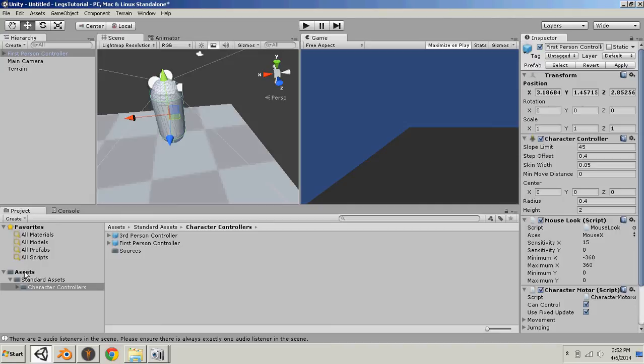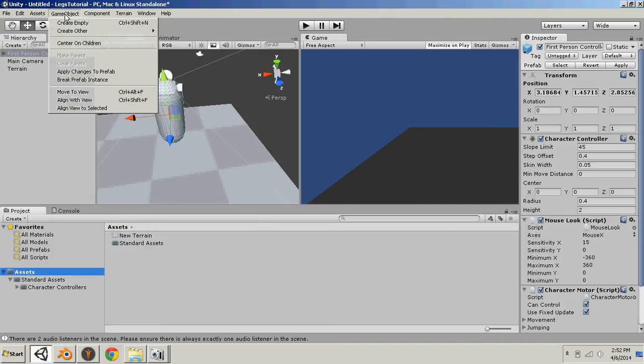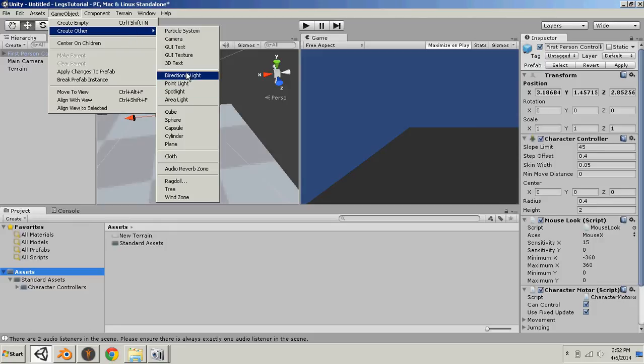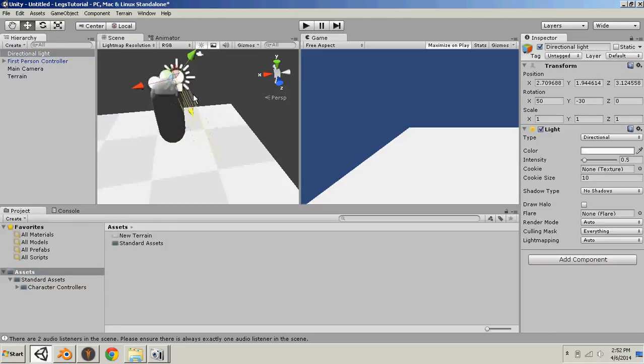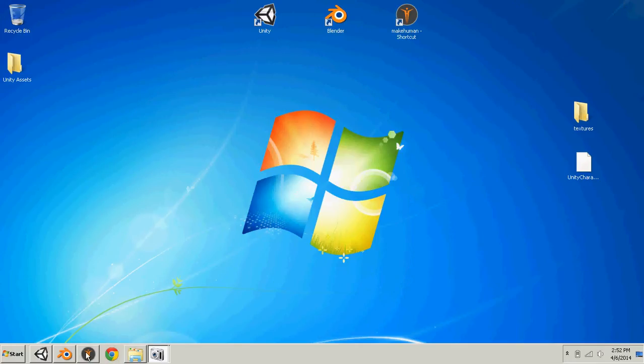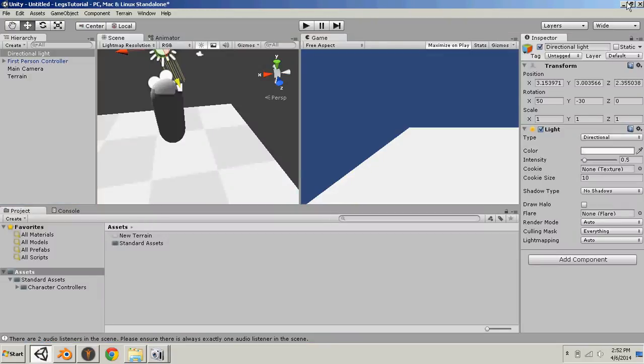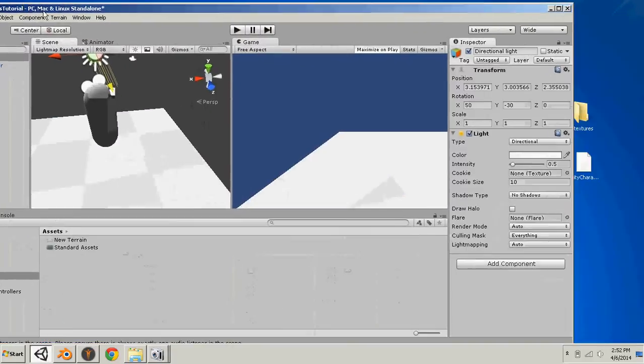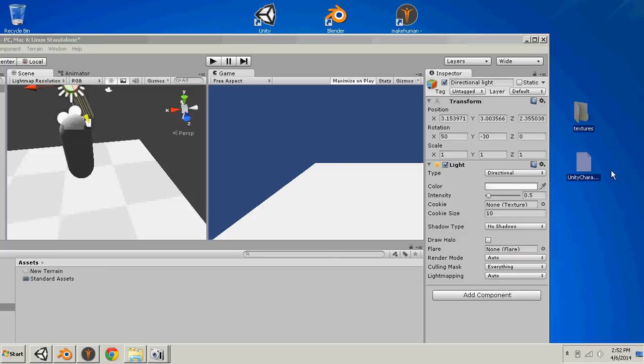Next, we are going to go ahead and go to game object, create other, directional light, lighting for the game. Okay, so now we're going to, actually we don't need to minimize it. We're going to drag it over here, and now we are going to add our character and his textures. Drag him in there.